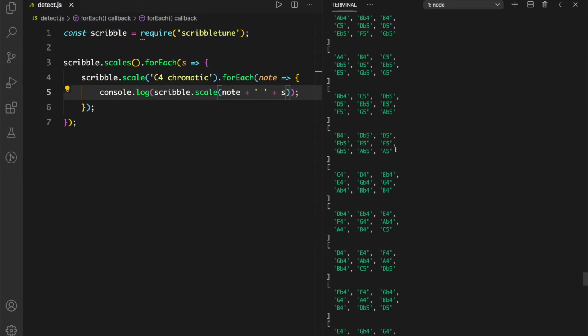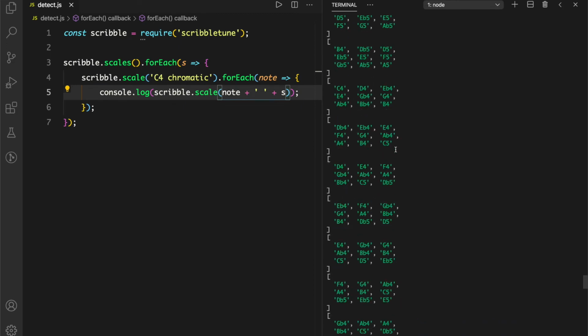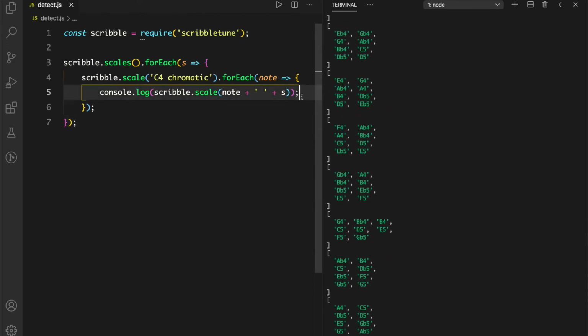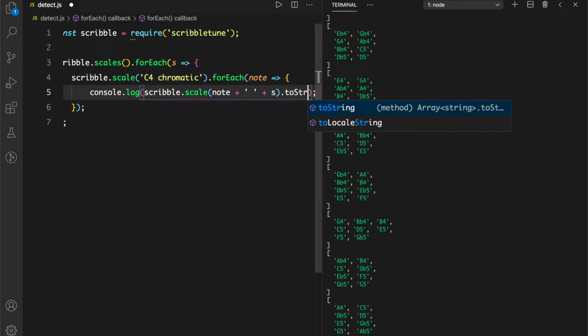So we have all the strings possible in Scribbletune, all of these over here, and let me stringify this so that it can be apparent that this is a really long list. So let's do, maybe we can just do join.